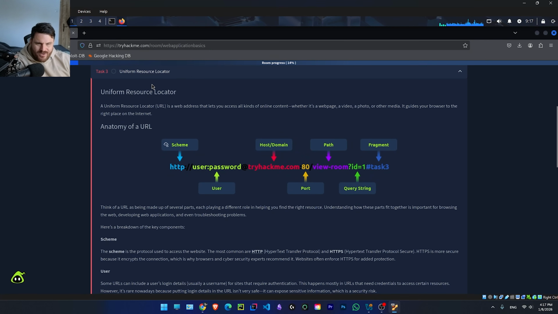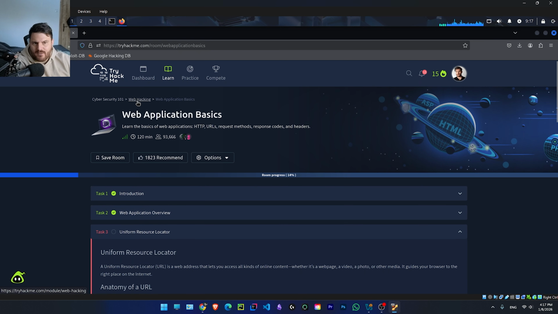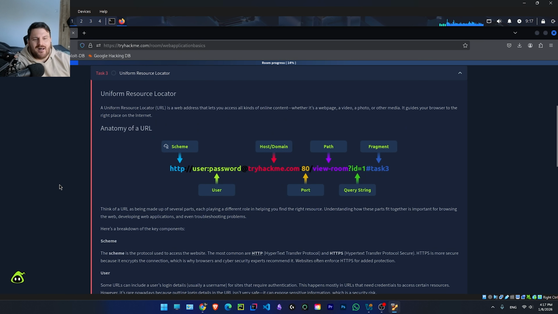Task number 3, Uniform Resource Locator, URL. This task is part of the web application web hacking room in TryHackMe, which is part of the Cybersecurity 101 learning path. Uniform Resource Locator, URL, right? You always heard about the URL. Well, this is the full name. It is a web address that lets you access all kinds of online content, whether it's a homepage, a video, a photo, or other media. It guides your browser to the right places on the internet.